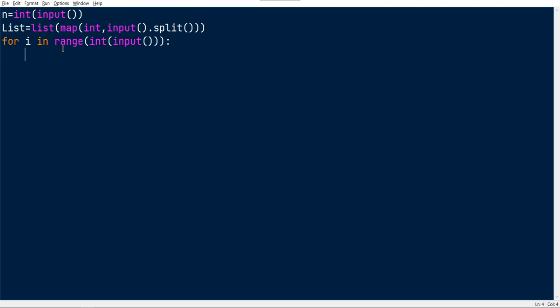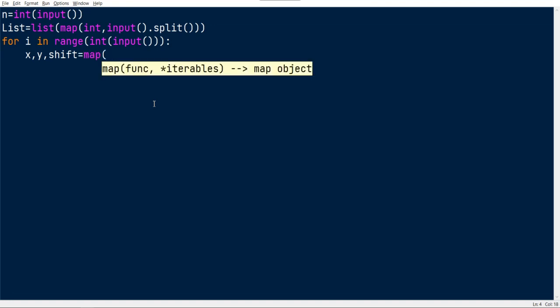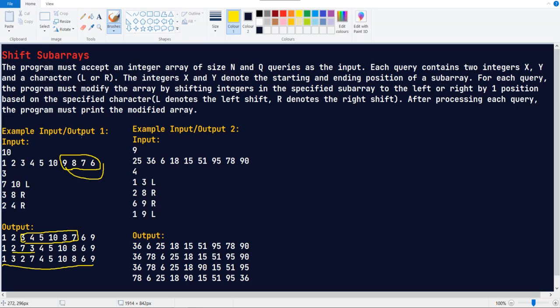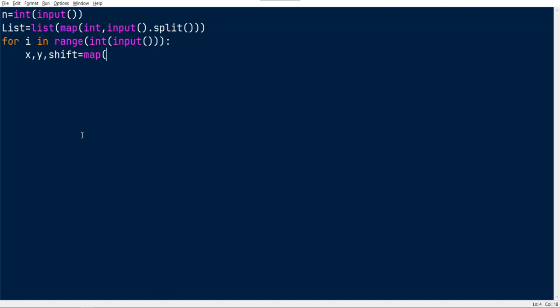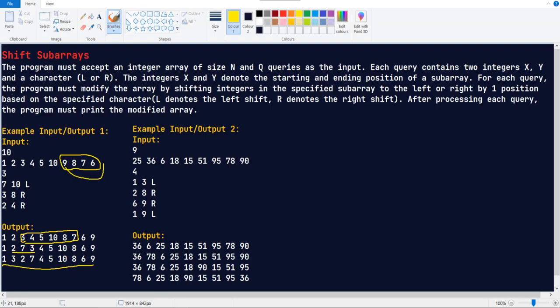Now inside this loop we just need to get 3 values: x, y, and shift. Yeah, I said shift, not this time. Map of, since shift is a character value, we can't directly typecast the value into int. So str comma input dot split. The values of x and y are strings and shift also a string. So the integer value will be stored like this, double quotes or single quotes 3.